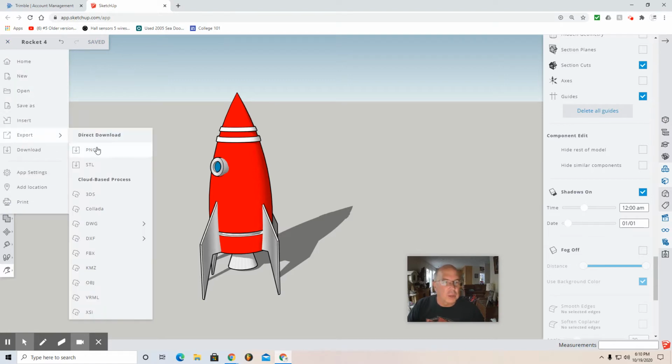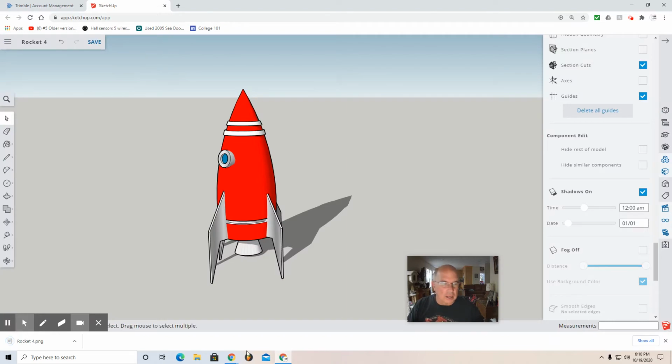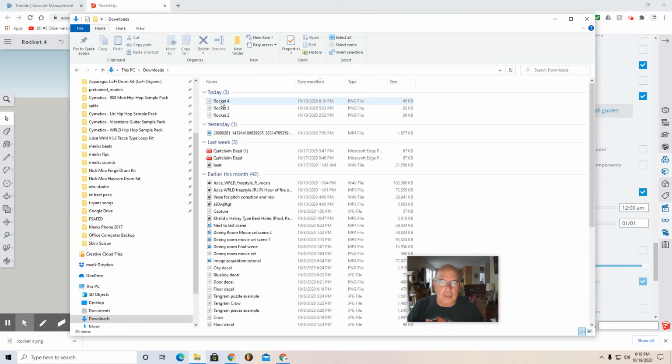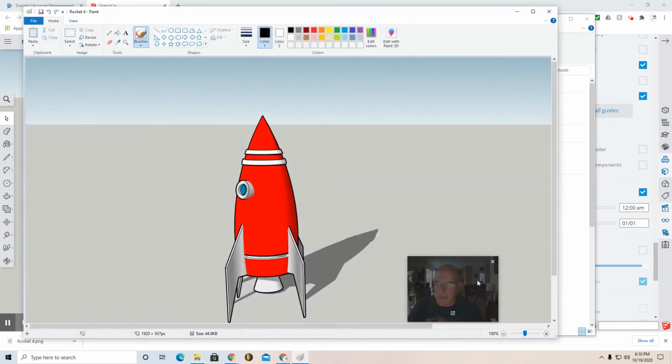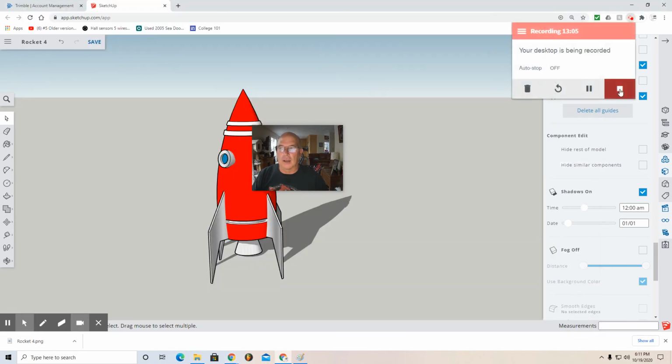You got to export as PNG. And that gives you a Rocket PNG in your downloads folder. Now that it's there, you go to the downloads folder, double click, and there it is. Now that, my students, is the image that you would want to turn in for full credit. I hope this helped.